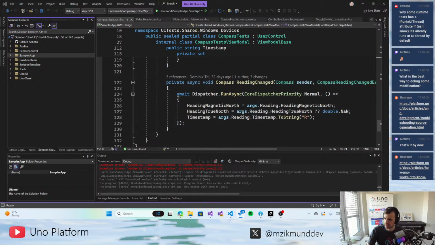So maybe I should explain how the code is. Oh, right. There's one question now. Why some runtime tests have a run in UI thread attribute, or why that's not everywhere, and so on. So I will address this just when I get to runtime tests. But if I forget, please ping me again. I should cover it, but if I forget, I will try to do that when I get to tests. It's gonna be very soon. So many things to cover.